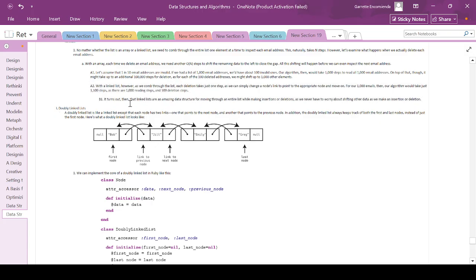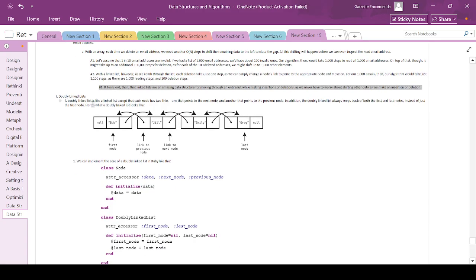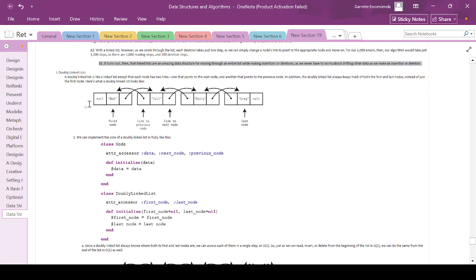the worst case scenario. So it turns out that linked lists are an amazing data structure for moving through an entire list while making insertions or deletions, as we never have to worry about shifting other data as we make an insertion or deletion. So we don't need to shift. But the four basic operations, remember, are reading, insertion, searching, and deleting.